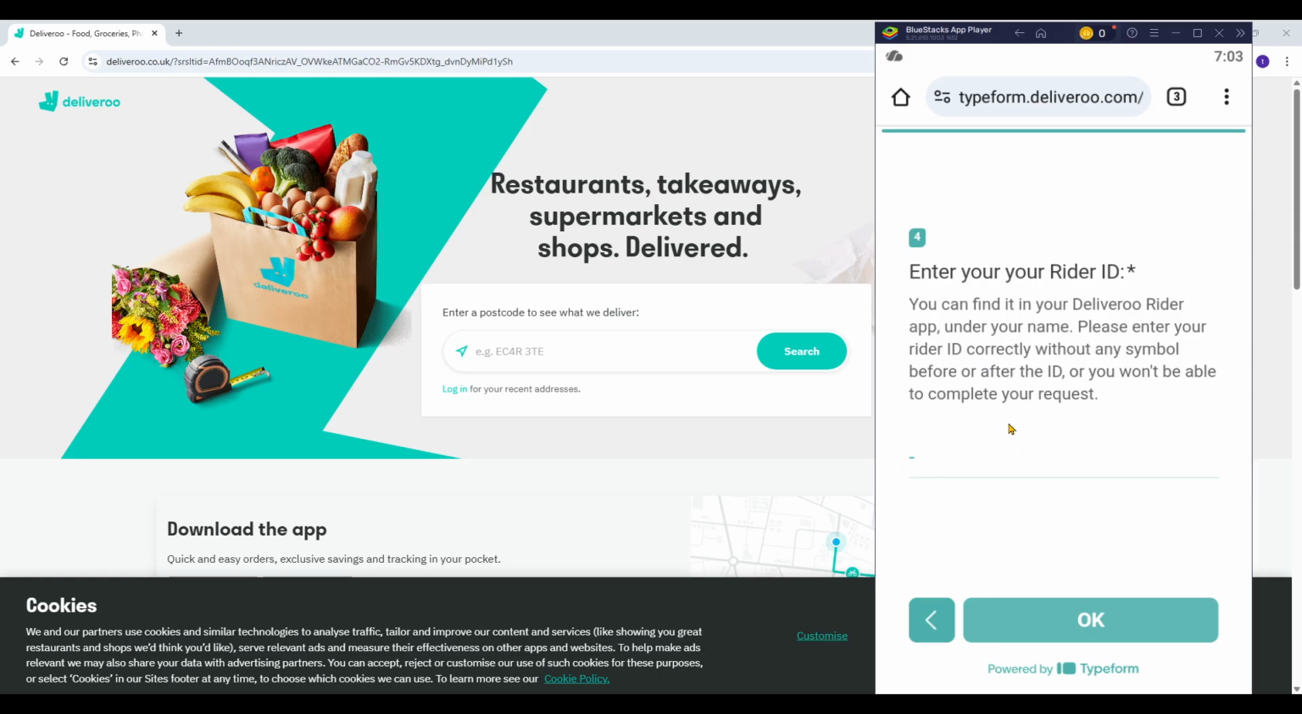That's all you need to do. Open the app, navigate to the Rider Help Hub, search for Change Vehicle, follow the link, confirm with yes, enter your details, and complete the on-screen steps.